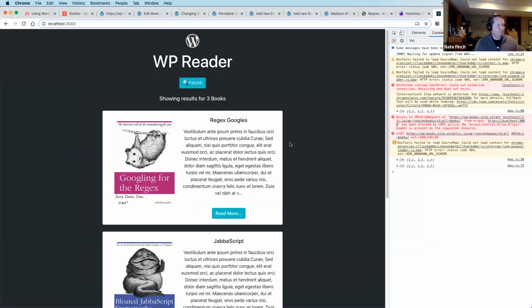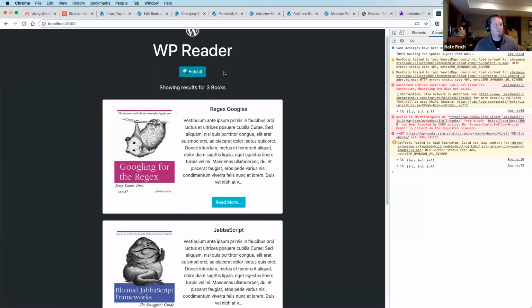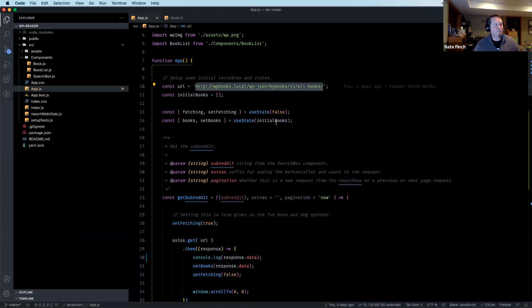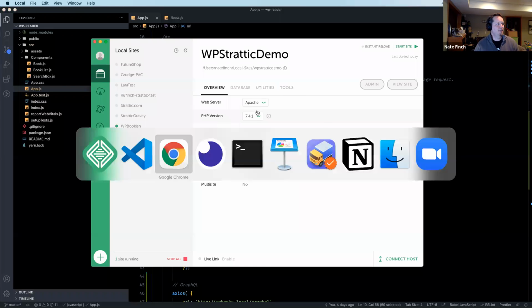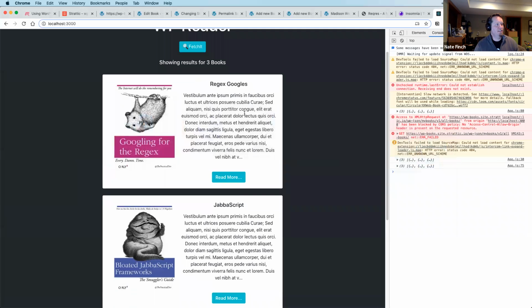Awesome. So what we see here is that I reset this to my local, because I know it works. And what it's doing, like I said, is going out and using Axios to get the books from that URL endpoint. And this is the custom URL that we built out, right?